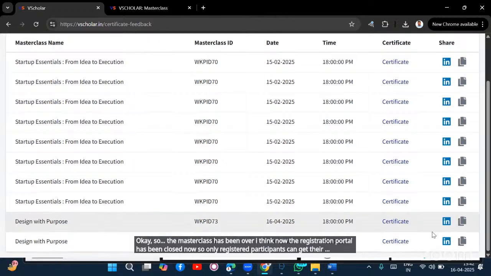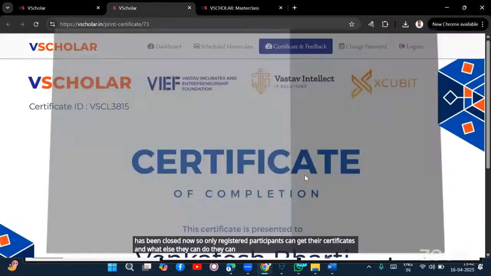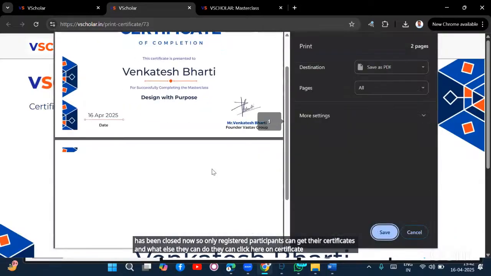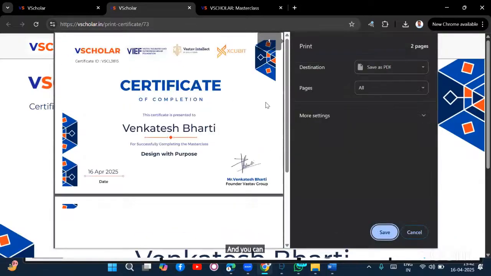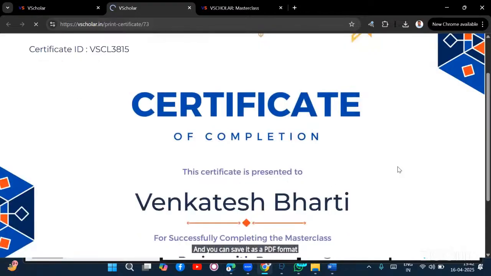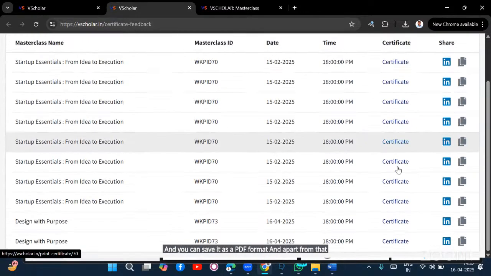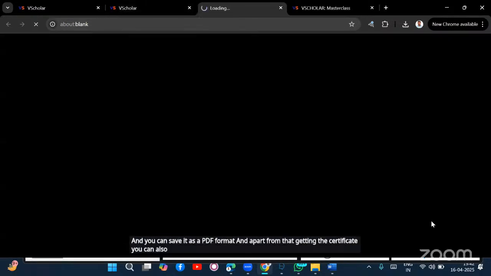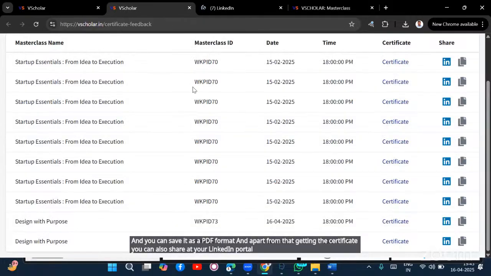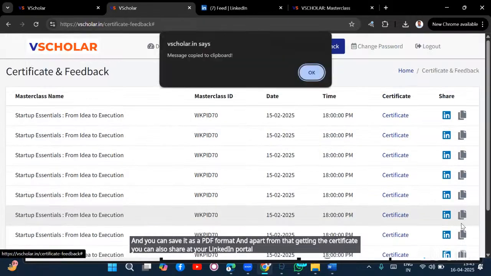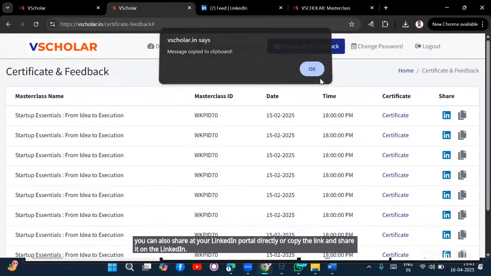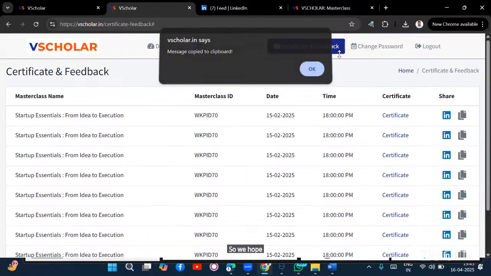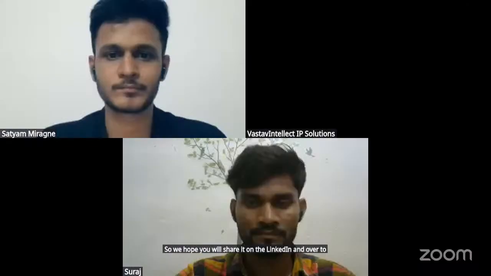And what else can they do? They can click here on certificate. Your certificate will be loaded and you can save it in PDF format. Apart from that, after getting the certificate, you can also share it on your LinkedIn portal directly, or copy the link and share it on LinkedIn. So we hope you will share it on LinkedIn, and over to the Vastav IP Solution team.